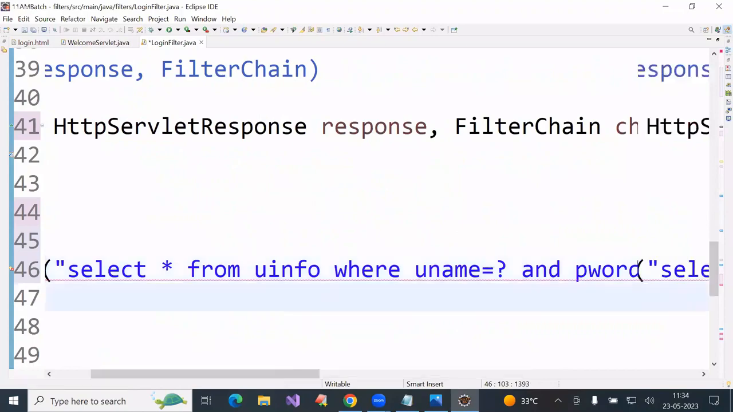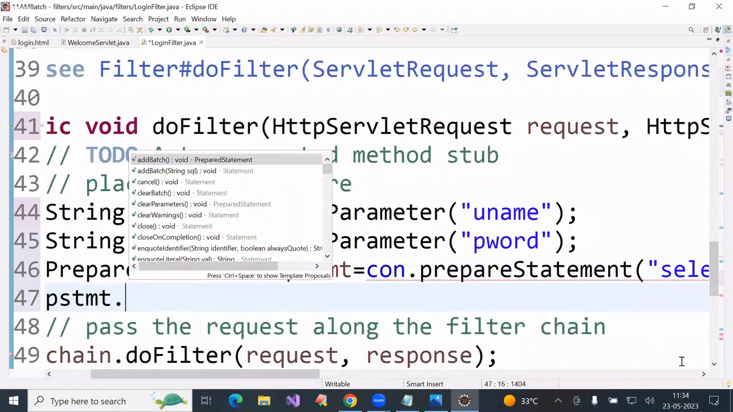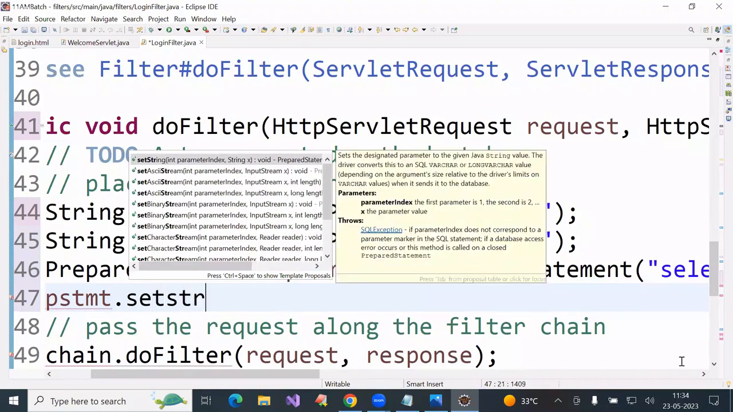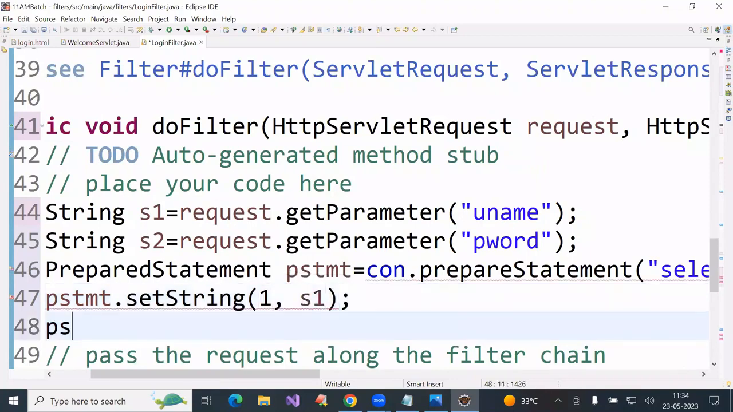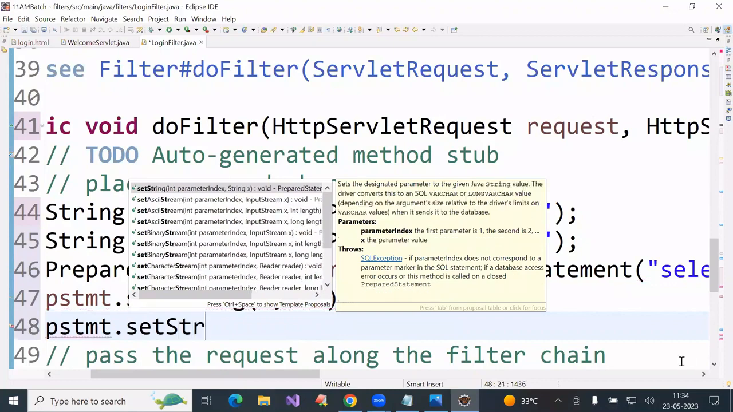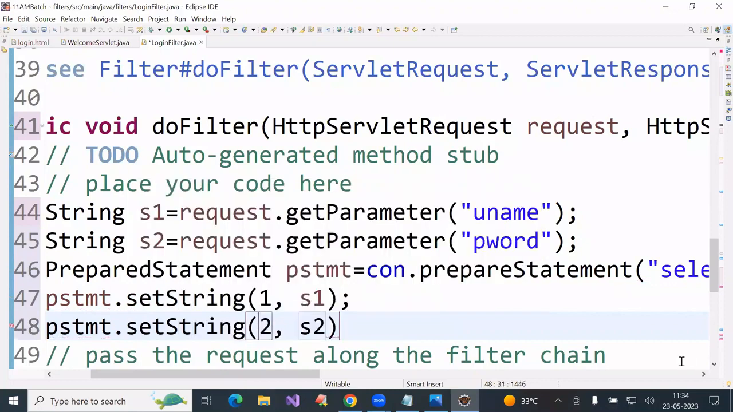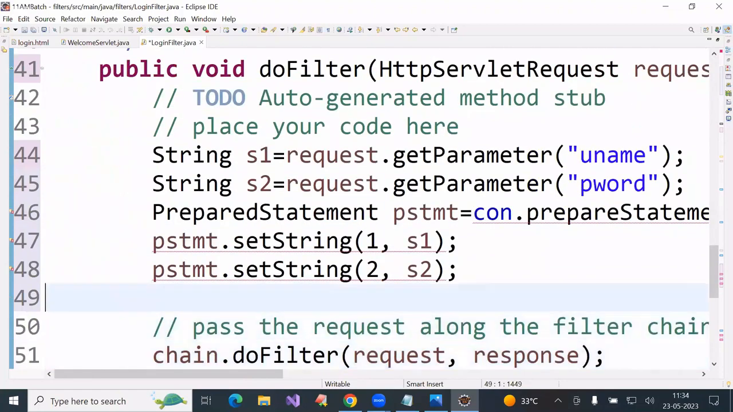These values you have to fill. How to fill? pstmt.setString(1, s1). Next, setString(2, s2). Next, executeUpdate or executeQuery? executeQuery. What is the return type?